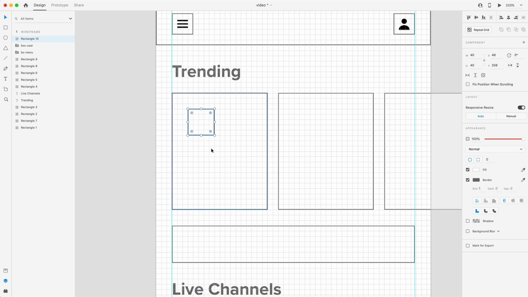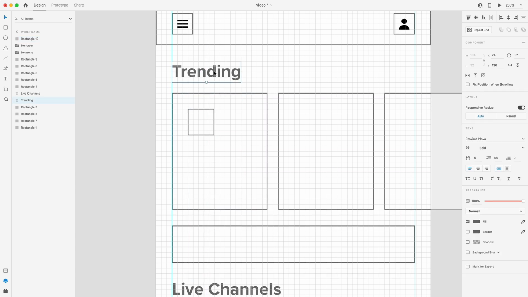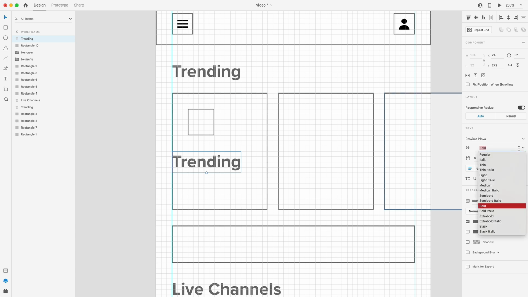And with these, I want to do a little bit of asymmetry. So we have 24 on the left, but I don't want that here on the right. I want it to be probably a little bit more, maybe a little bit less. So some kind of asymmetry here. So let's go ahead and add some text. So I'm going to grab trending, holding Option, and then let's take this and just bring it down to a regular weight.